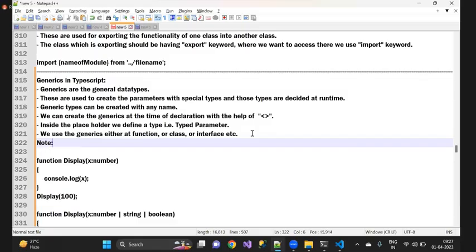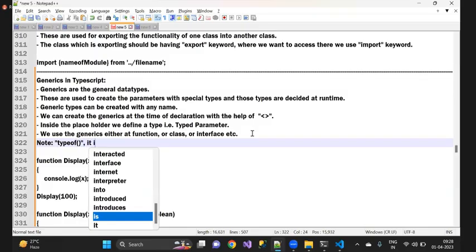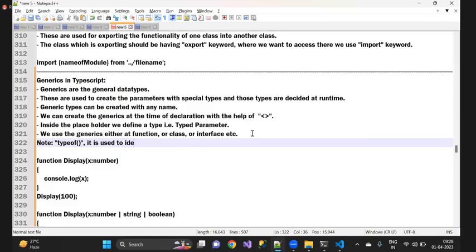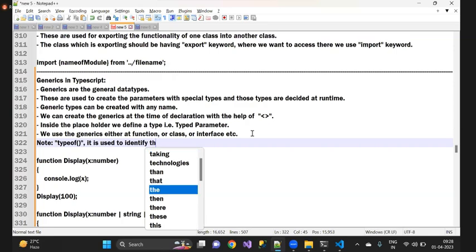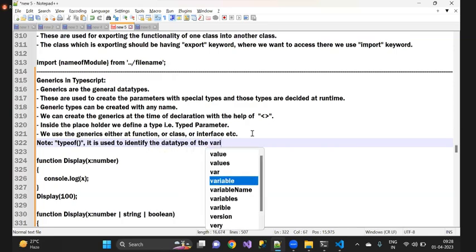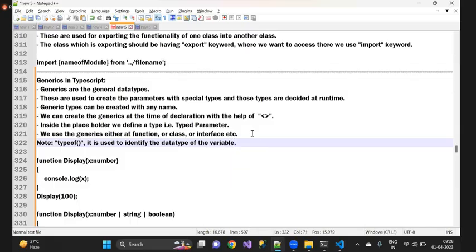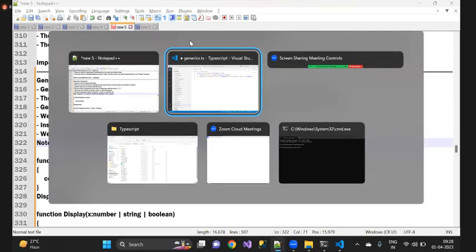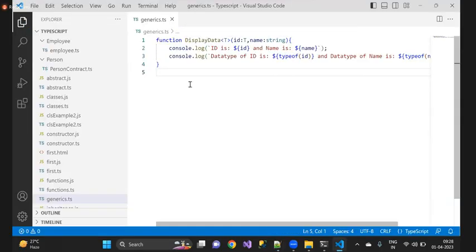Now the purpose of typeof is to identify the type of the variable. Okay, just let me write typeof: it is used to identify the data type of the variable. That is how it is going to be. Now, how can I call it? Now you can see, I'll save this application.